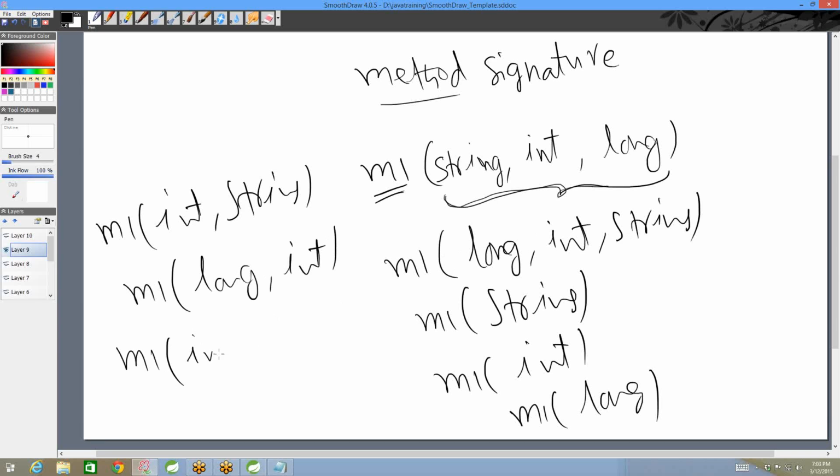M1, we have covered long, int, string. Now I can do int, long, string. You see that? So these are all different methods. Even though their method name is the same, they have different method signatures. If you look here, you have the same types, long, int, and string. But here, the order is also important.